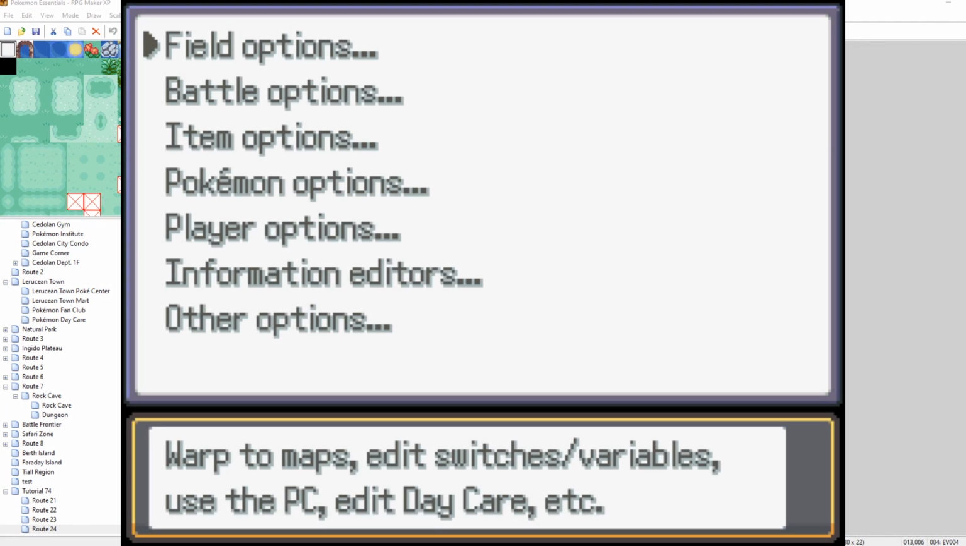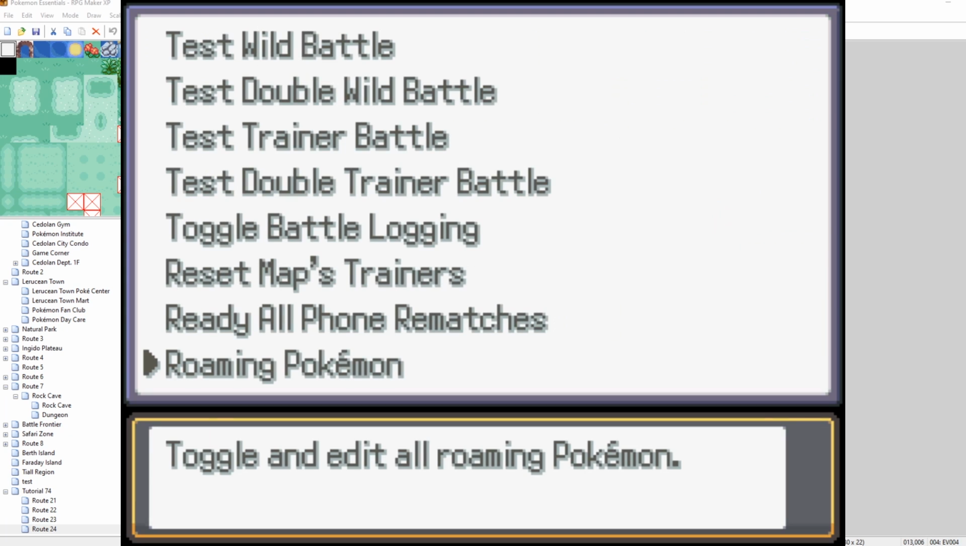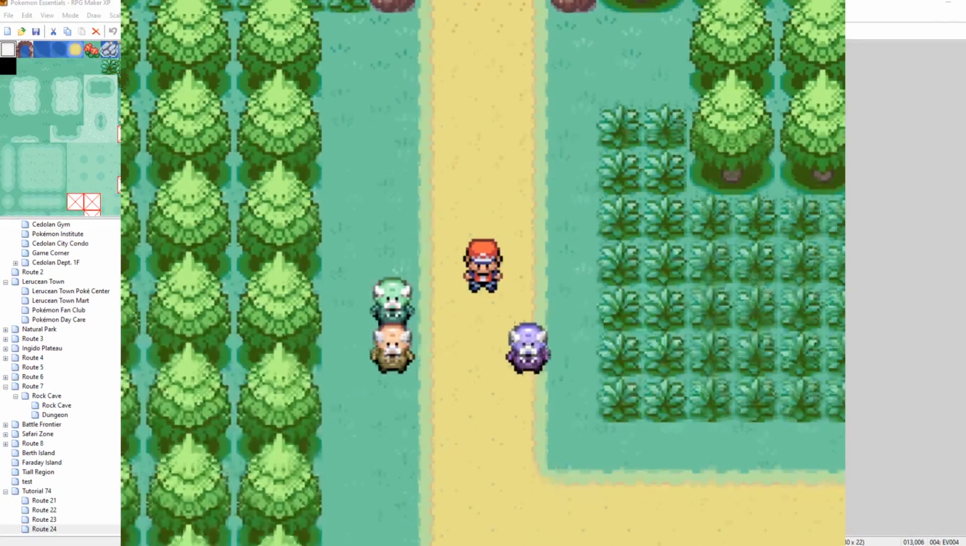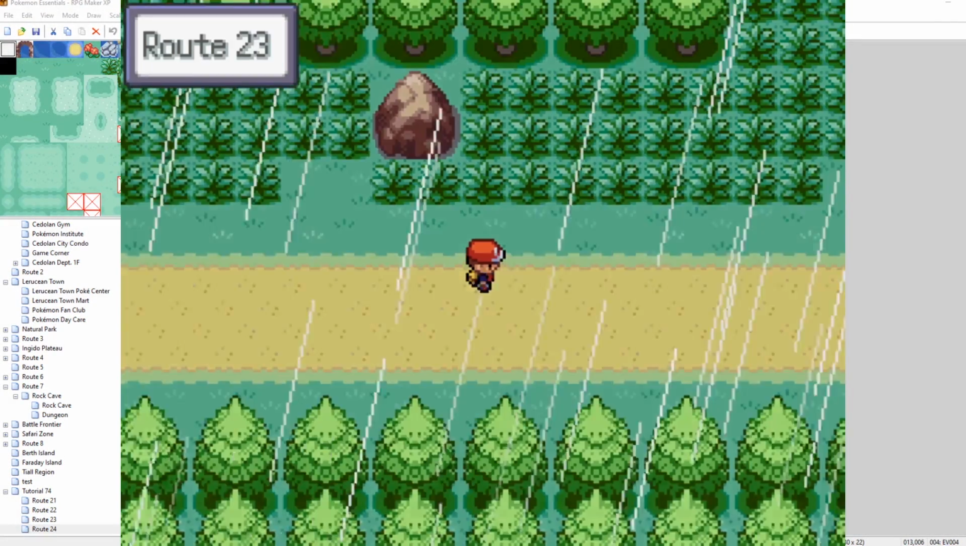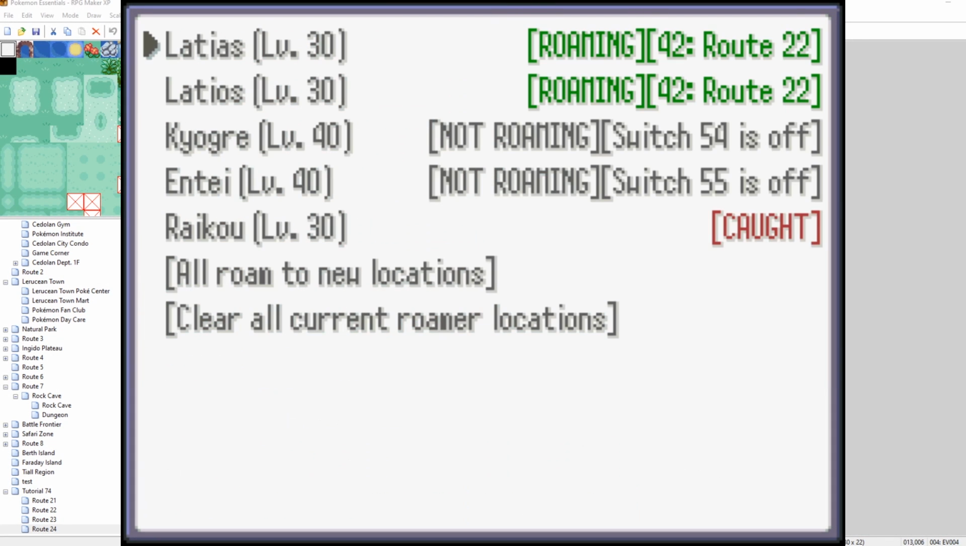I believe that'll actually reset Raikou too. Oh no, cool. It actually persists that Raikou is still caught. Nice. That's very smart. What do you know? That's really cool. Look at that. Even I'm learning stuff, and I'm the one making the tutorial here. What am I, some kind of hack?